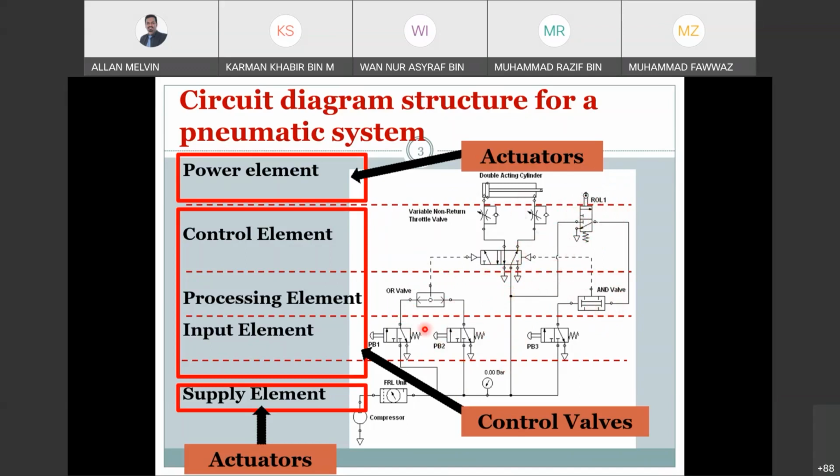Okay, so this is practically your circuit diagram. Okay, for a single actuator, tak kisahlah yang ni adalah double acting cylinder ataupun single acting cylinder. So single actuator circuit meaning you only have one actuator.